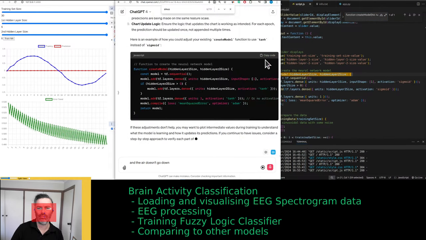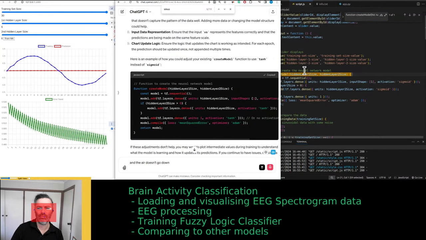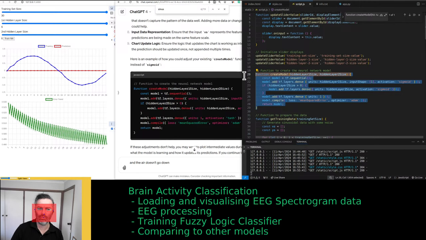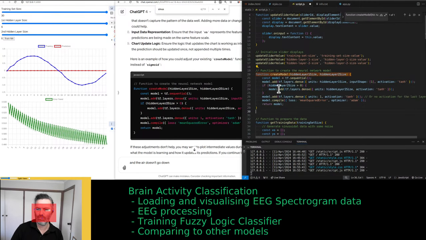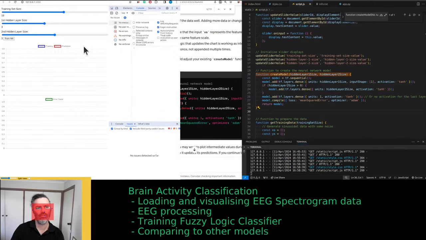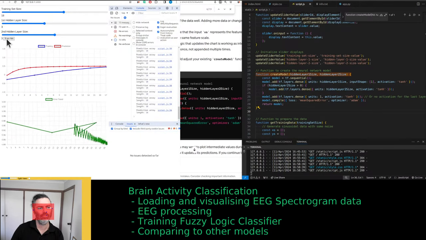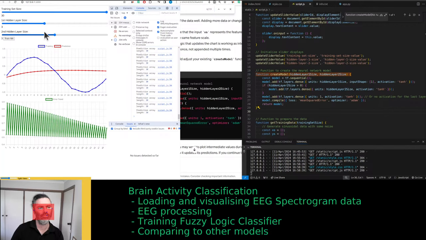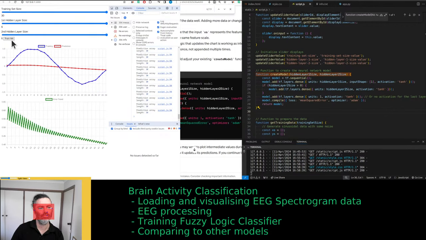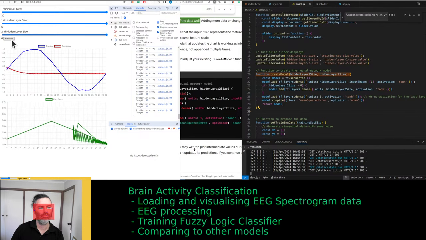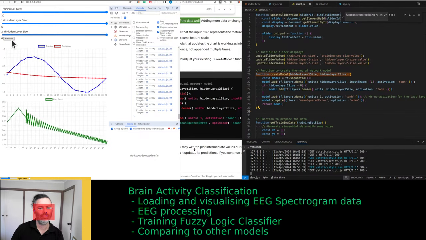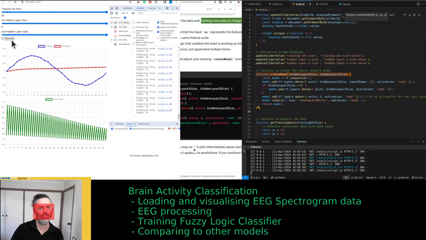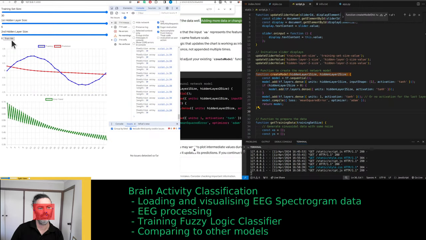Loss function. Mean squared error should be appropriate for regression tasks like this, but ensure that it's being computed correctly. TensorFlow.js handles this for you in the model compile method, but it's worth double checking. Epochs and convergence. Maybe the model has not trained for enough epochs to converge to a good solution. You might need to increase the number of epochs. Overfitting or underfitting. Overfitting would result in a prediction line that fits the training data too closely, including noise. Underfitting, which seems to be the case here, would result in a prediction line that doesn't capture the pattern of the data well. Adding more data or changing the model structure could help.